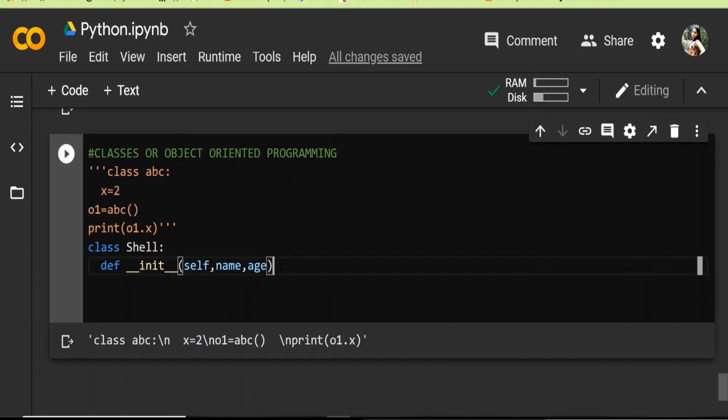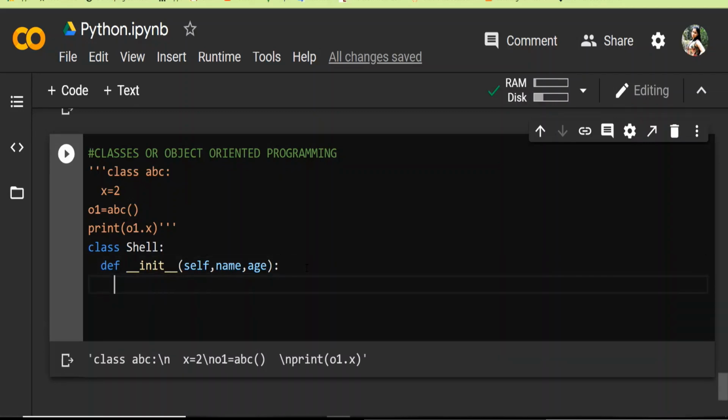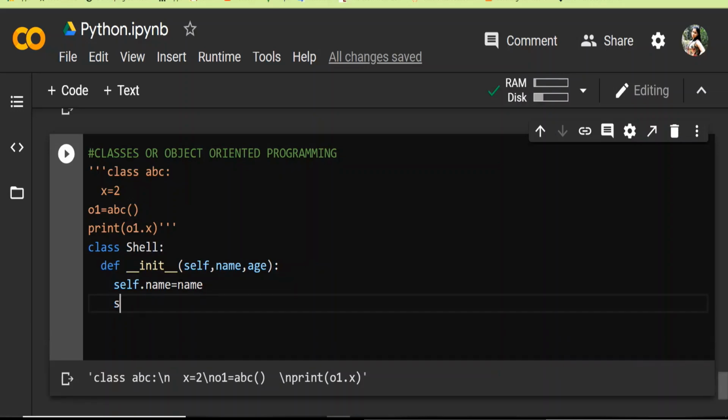Then you have to declare arguments, and with the arguments you have to create one more argument, that is self. Don't forget to create that one, it is very important. You can have more than one argument, but self is very important. So now with the help of self, we will create our data members. Self dot name is equal to name.